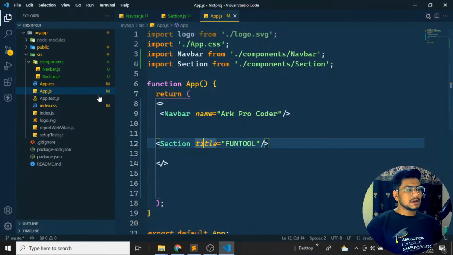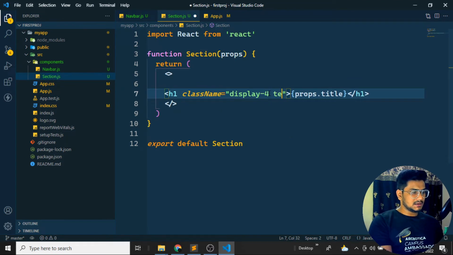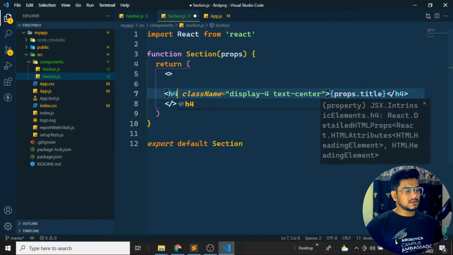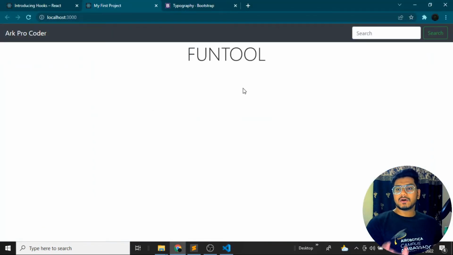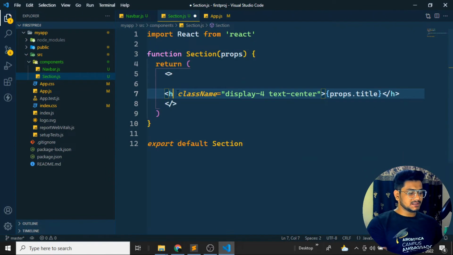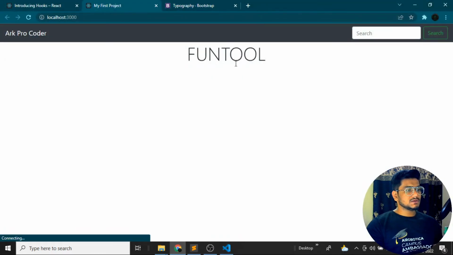So what I'll do here is in the section.js I'll name it text-center. This one I'll keep inside the h4 tag, so that it will be a little bit smaller. You can see fun tool. So I got the particular fun tool over here. Perfect, it is looking right now, so I think it is good. It is not bad. If I make it an h6, still it will be a little bit smaller. If I refresh, it will be a little bit smaller. Okay, it is fine to me right now.